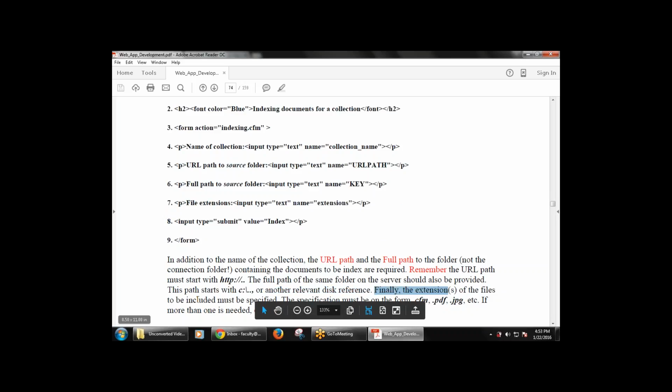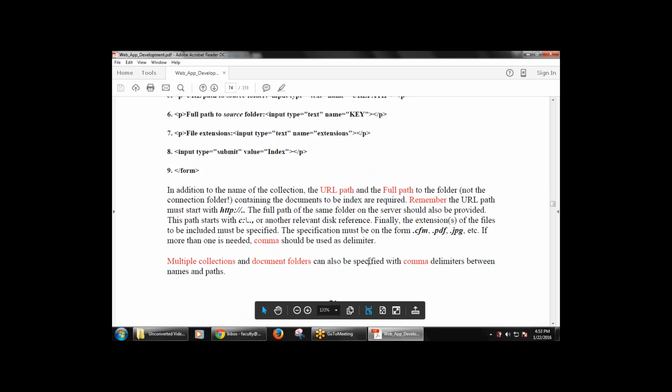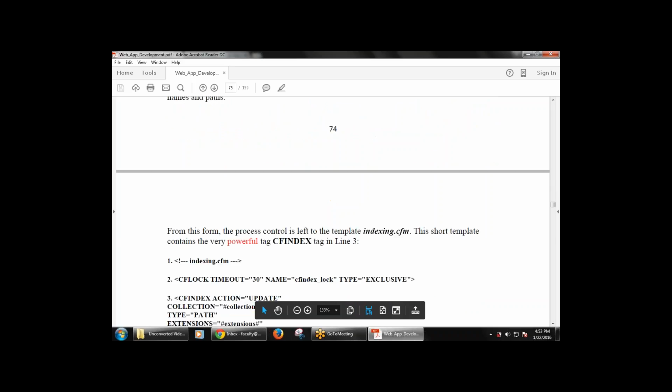Finally, the extensions of the files to be included must be specified, so that whatever is included will be available for collecting the files. The specification must be in the form cfm, pdf, jpg, etc. If more than one is needed, a comma should be used as a delimiter. Multiple collections and document folders can also be specified with comma delimiters between the names and the paths.